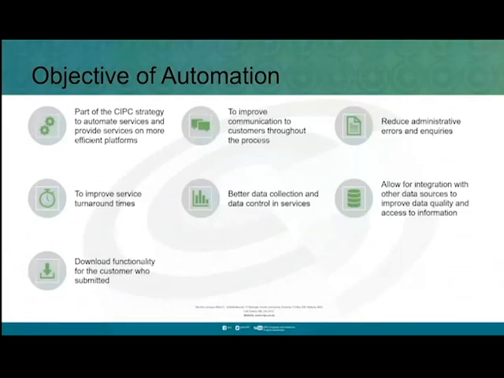It's also to improve communication to customers throughout the process, to reduce administrative errors and inquiries. The voluntary deregistration is a legacy system, and it was prone to errors and poor quality images, because there is a degradation of images if they are scanned by automated systems for processing. So this is going to reduce all of that as well. To improve our service turnaround times, we do better data collection and data control on the services, which a manual process does not allow for. It allows us to integrate with other data sources and to improve data quality overall in the registry. And part of our automation is to build self-service functions for customers so that you can help yourself. You don't always have to ask us for the documentation.